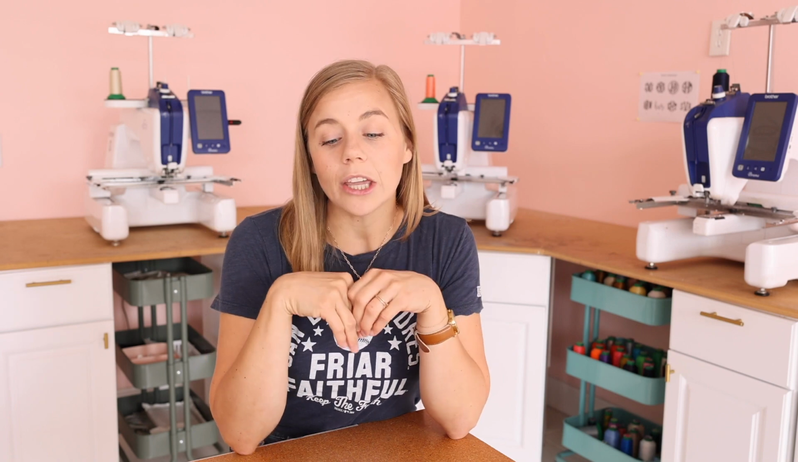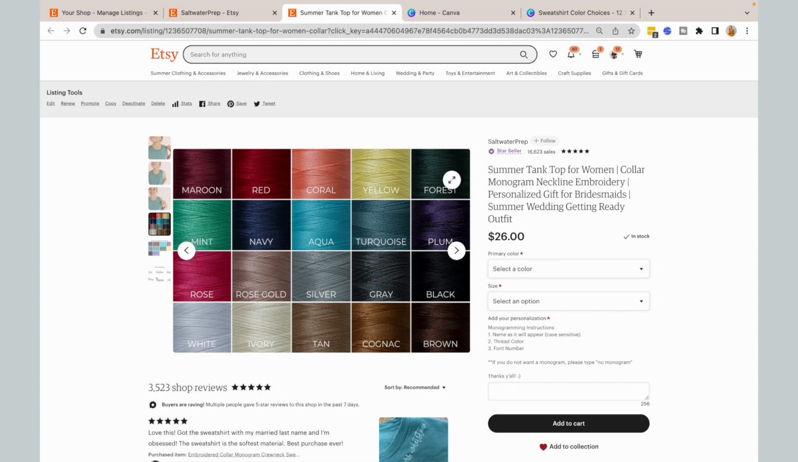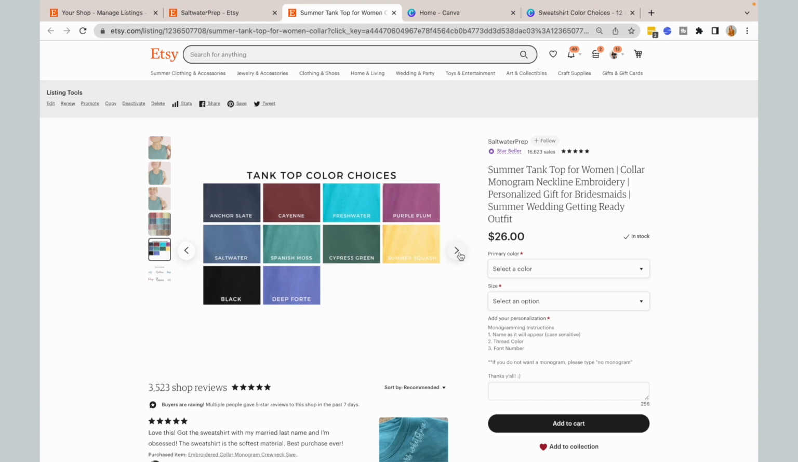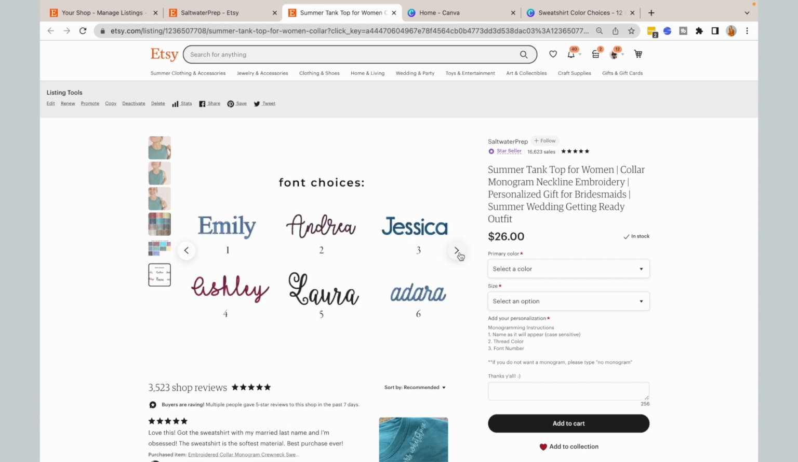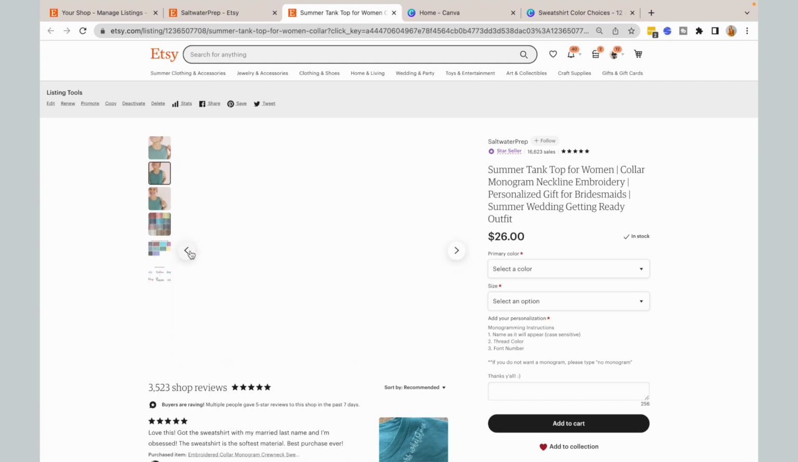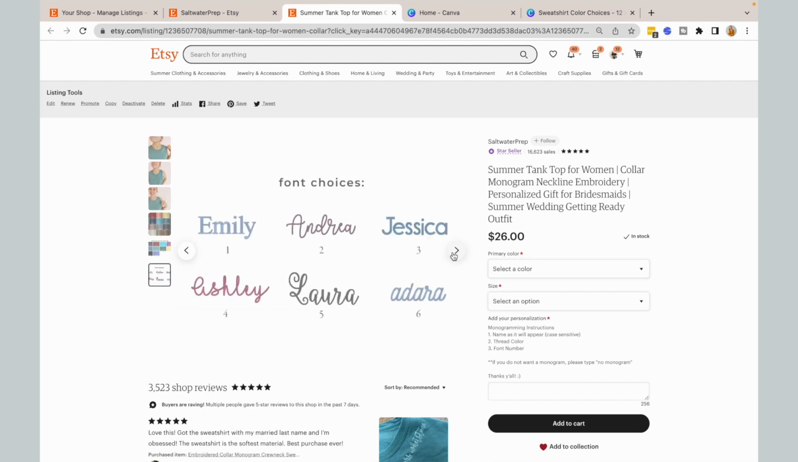So moving right into how we display those options, we use Canva or Photoshop to make a thread chart. You can see it here on my screen, a chart showing all of the threads, a chart showing all of the color choices, and a chart showing all of the font options. We then, as you can see, add them into the listing photos as the last 3 photos of the listing. And that is how we display those choices.